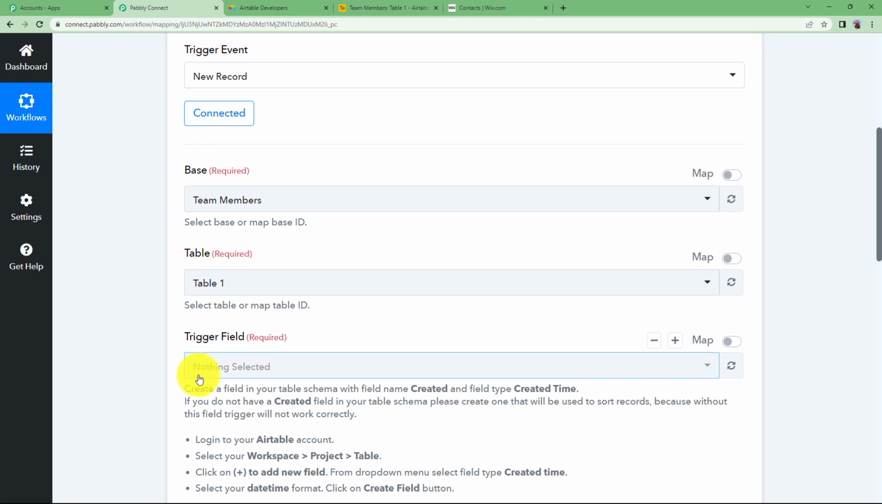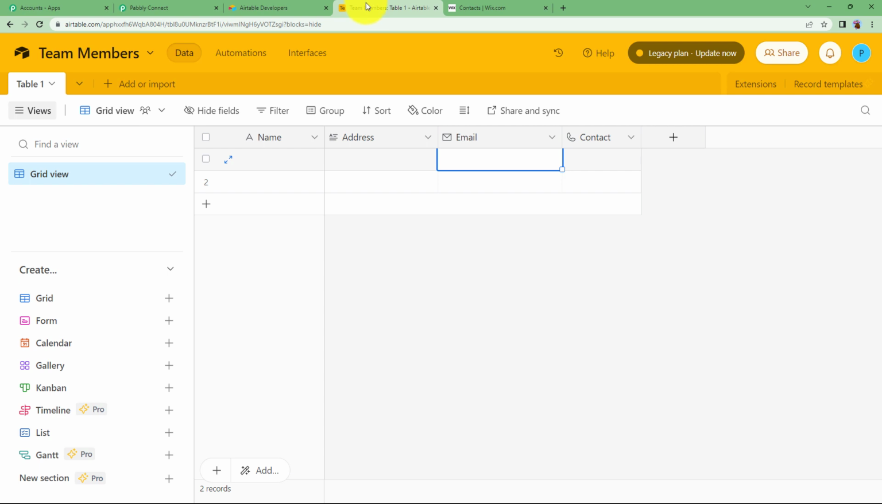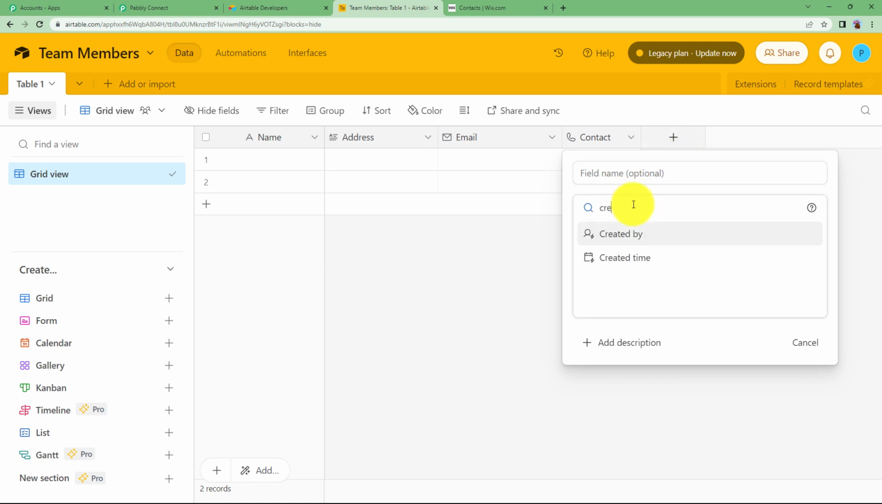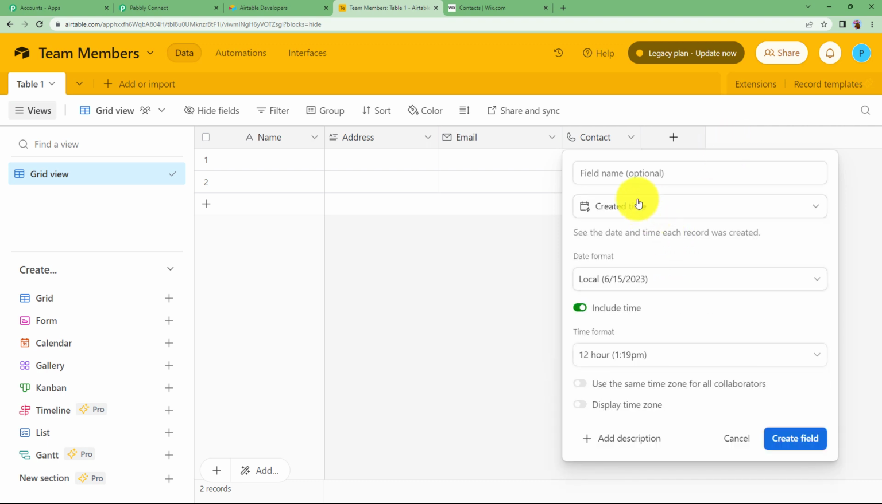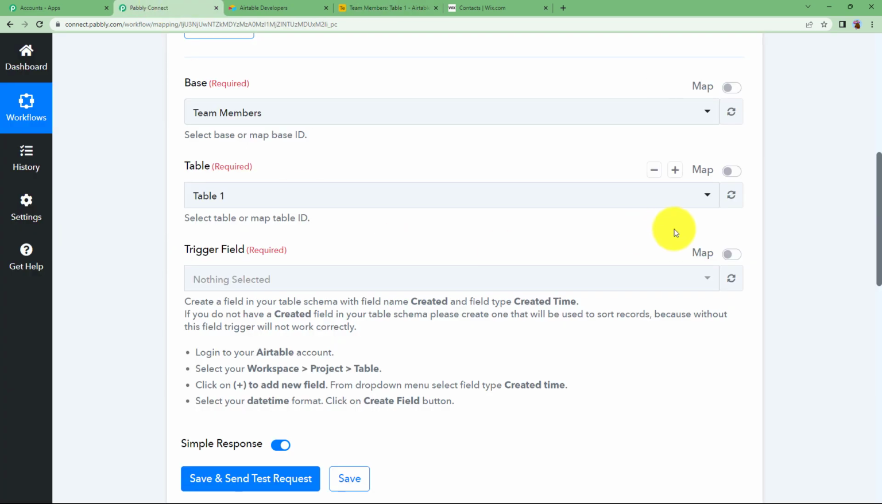So the trigger field is actually the last field where the updated time will be visible to you. So what you have to do is create as many fields, as many columns as you need: name, address, email, contact, whatever you want to create, you do that. And when it is done, in the end, click on this plus button. When nothing else is left to be added, then for the field name over here, first you have to find which is created time. Choose this and give the name as Created only. Okay. Once this is done, click on Create Field, and the field is created over here. So now when you go back, you have to refresh this and it will automatically detect the field.